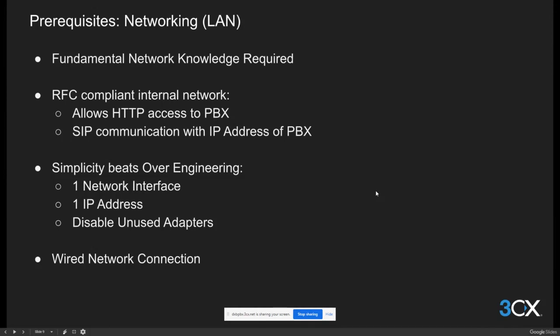Internally, it will be working on HTTP, so allow HTTP access to the PBX so that SIP works with the IP address of the PBX. Obviously there should be one IP address in the LAN which we have assigned to our PBX server. It is very simple. We need only one network interface card on the PBX, or we can say server, and assign a static IP address to it. Only one IP address is required.